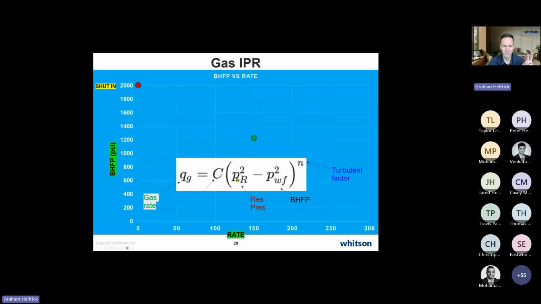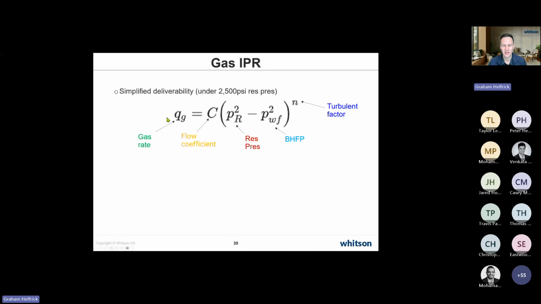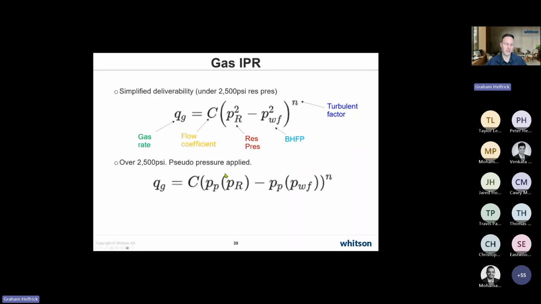We only have one thing to solve for, and it's the C value. So once you have put in the current average reservoir pressure, the current rate, the current bottom hole flowing pressure, you can create this curve. You're basically drawing a line through this point, and that's your gas IPR curve. Okay, now for wells that are higher pressure, we happen to use a pseudo pressure in the back end of Whitson. It's just a little bit more correct. And so that is it for IPR.